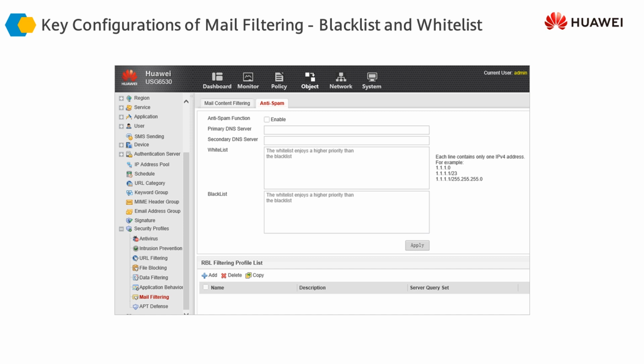Then we can do the configuration of the file or email filtering configuration. In email filtering configuration, once again we go to the object option at the top. We go to the mail filtering option here under security profiles, and then we have two options. Either we can select based on the whitelist or blacklist, we can control the spam, or we can control based on the contents of the email. If you look at anti-spam configuration here on this tab, we have to enable the anti-spam function. We give the primary and secondary DNS server for RBL filtering, but we'll look at that in the next slide. So we do enable the anti-spam function.